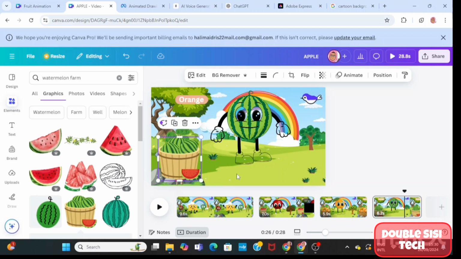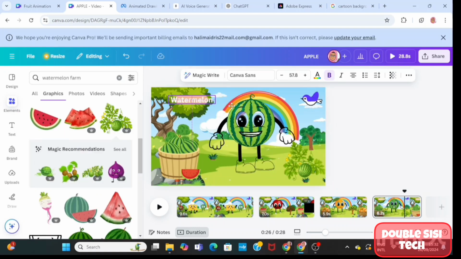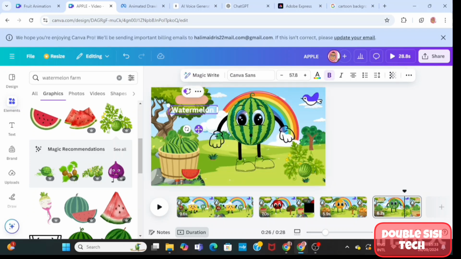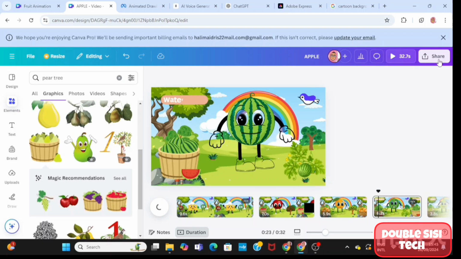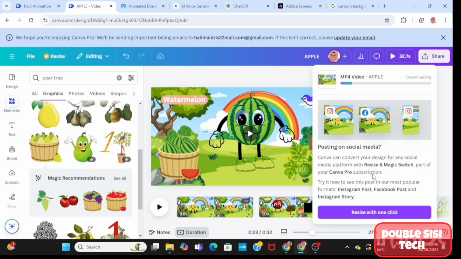Bring in the watermelon basket and adjust it on the rock, then bring in the watermelon fruit. Change the name of the fruit from orange to watermelon. Also, do not forget to group your watermelon. So I'm just going to change the text like this. Do the same for pear. Then click on share, MP4 and download. Now you have downloaded your cartoon.